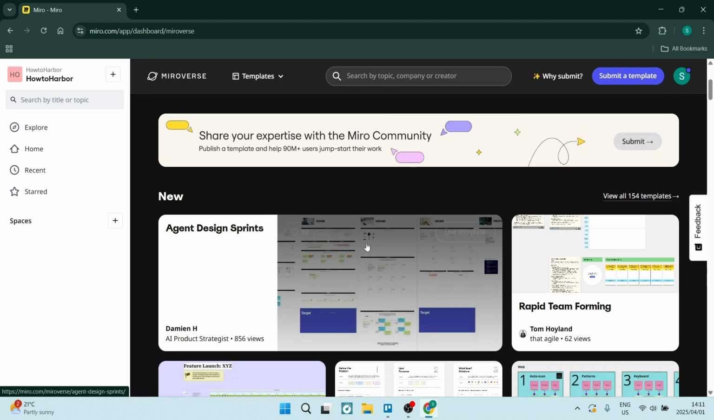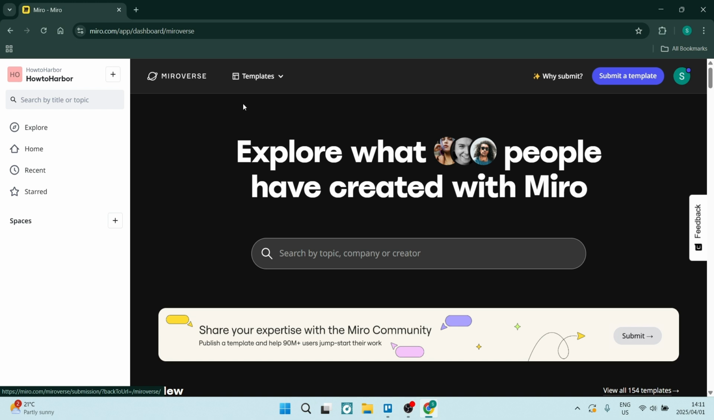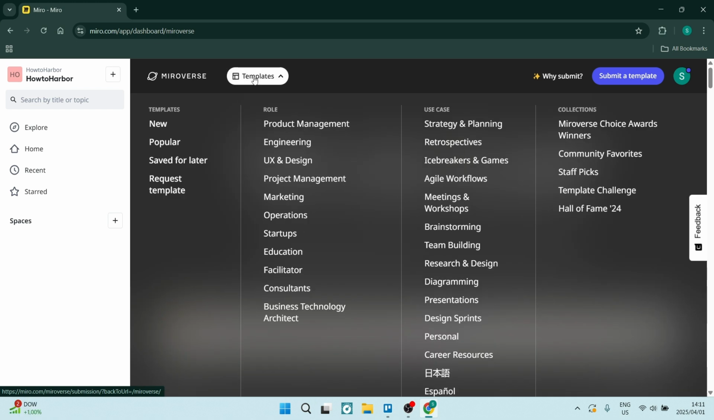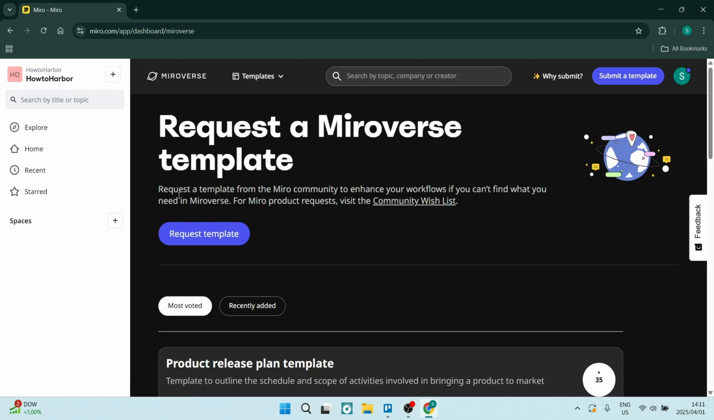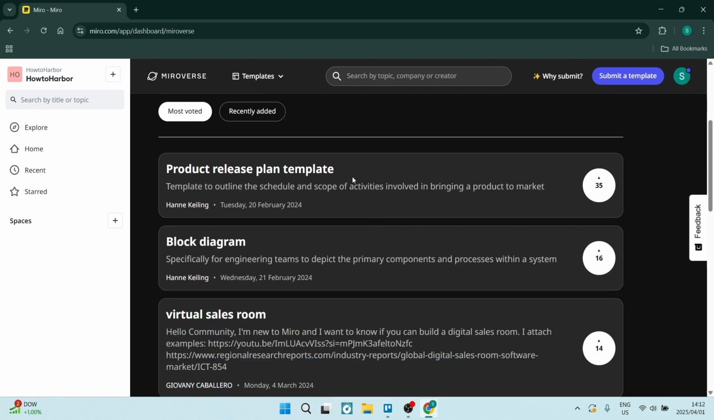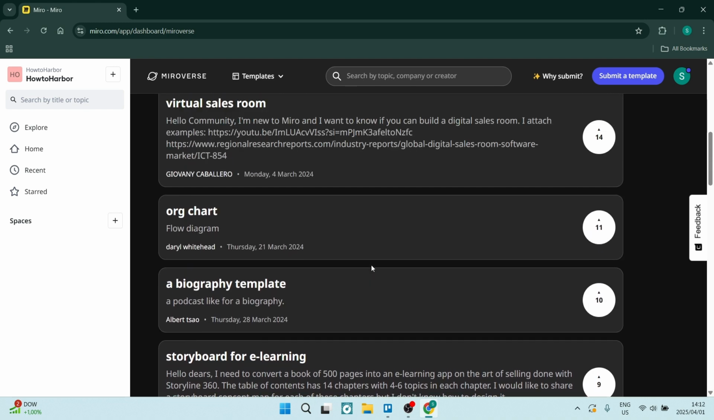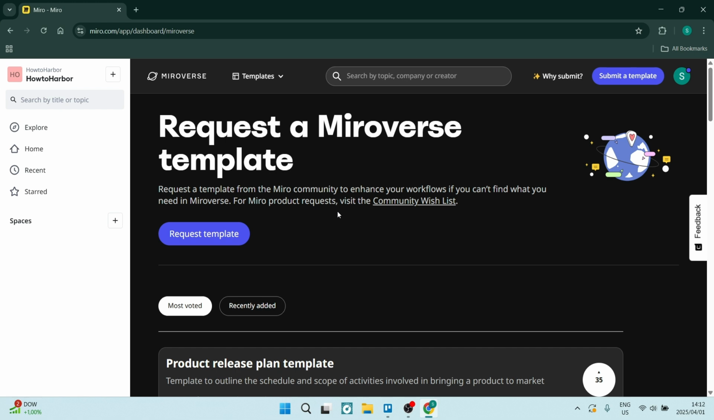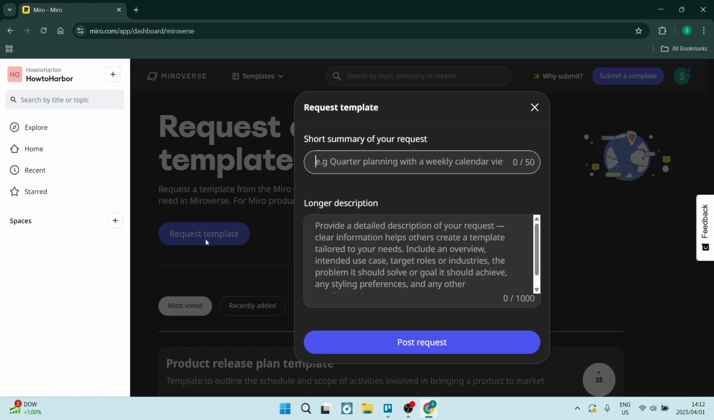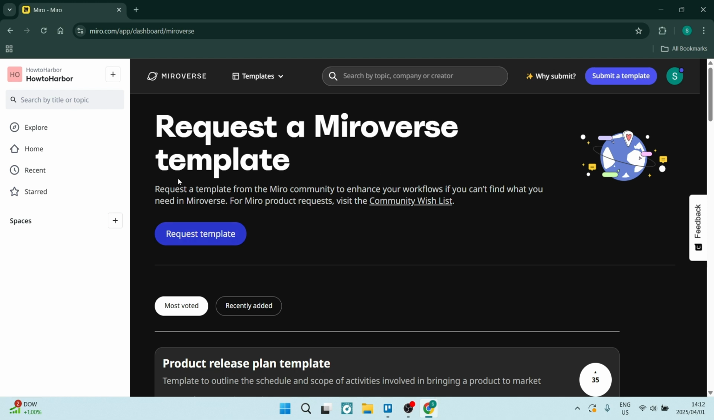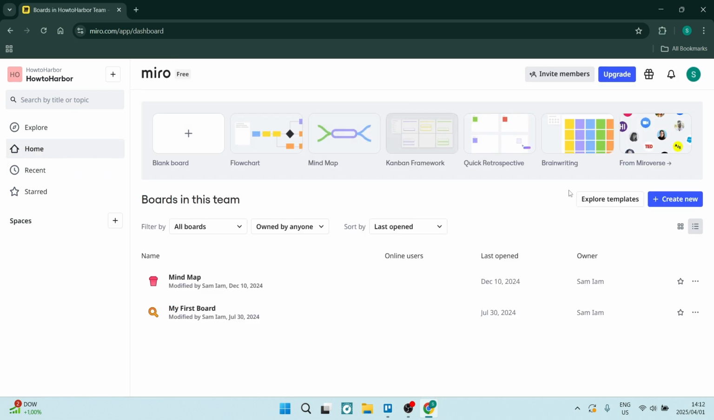But if you're looking for a template and you cannot find it, you can actually come down here, and if it's not in here, you can go ahead and go to templates, and you can go request template. Now over here, you will see here are all of the templates that have been requested. And this is all from the community. That's the fantastic part, the Miroverse community. So you can go in here, request a template, and you can actually give a short and long description of what type of template you're looking for and then post that request. It's amazing.